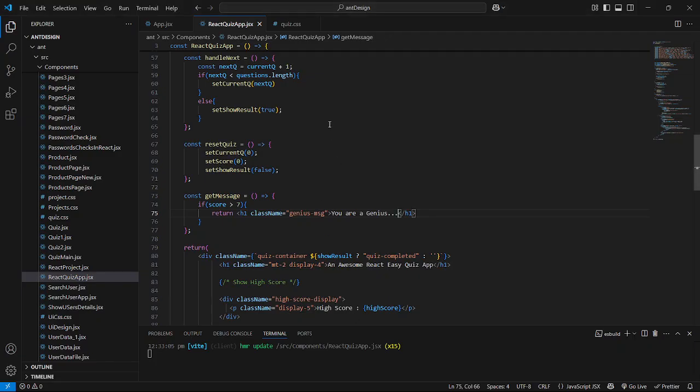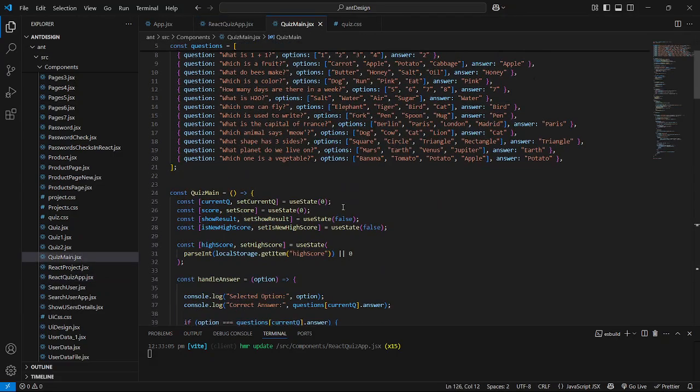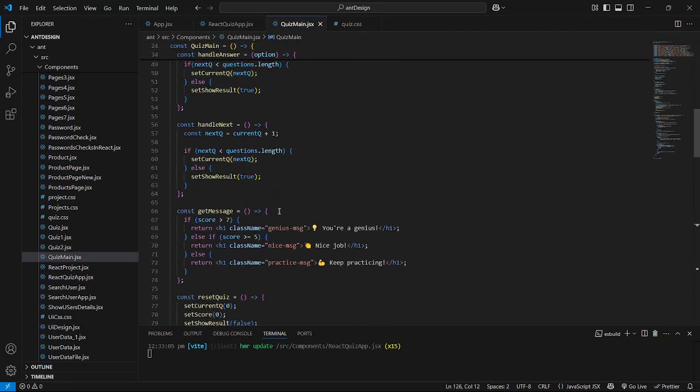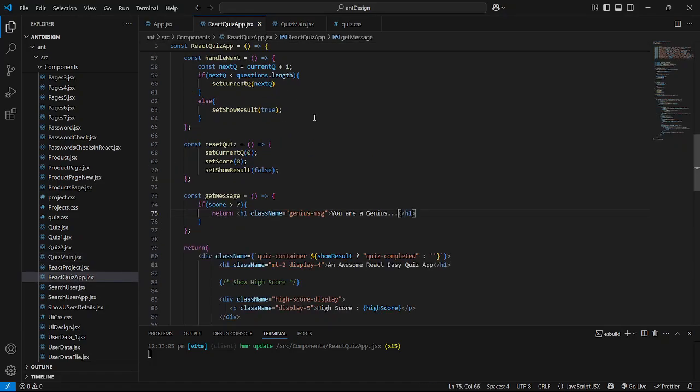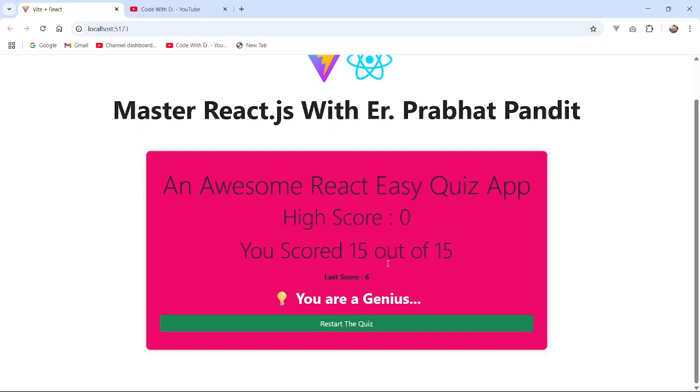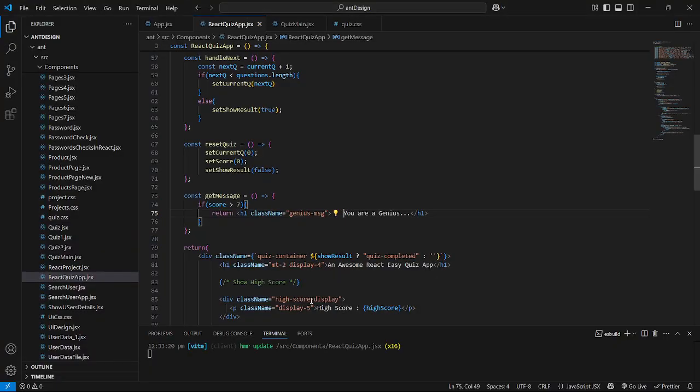Let me show the icons as well. Let me copy this icon from here, paste it here, and save the file. You can see here this bulb sign, you are a genius. Now we have to show a different message also based on this score. Here, if it is greater than 7, we say you are a genius.